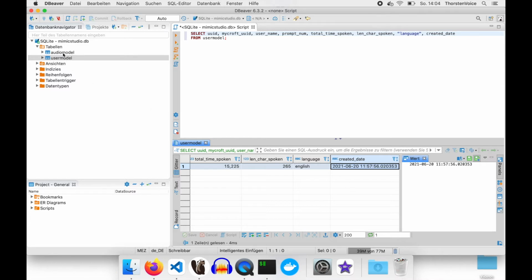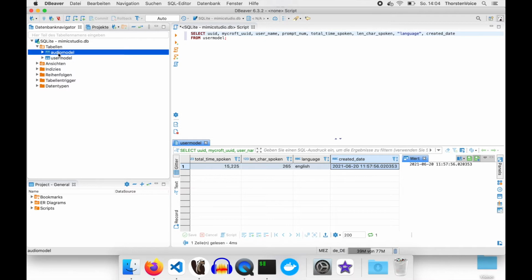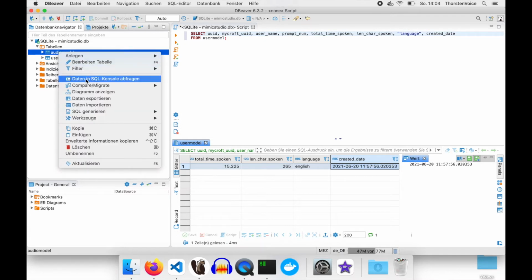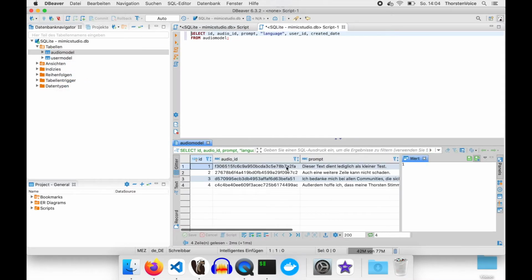But the more relevant part of that SQLite DB is the audio model. Because here we have an audio ID, which is a UID, as for the user. So every recording you do with Mimic Recording Studio has a unique identifier as file name, which is really nice because you do not have to struggle with renaming your recordings yourself with white spaces or special characters and so on.